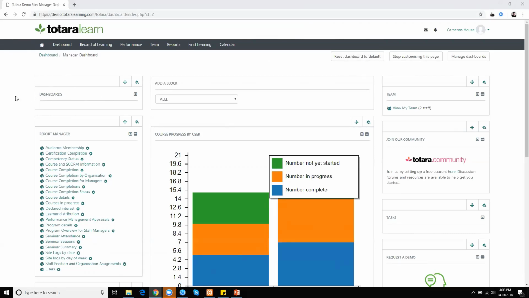So what we're going to do is walk through building a report very quickly, and then we're going to walk through adding the graphs to it, and then making a dashboard block out of it.